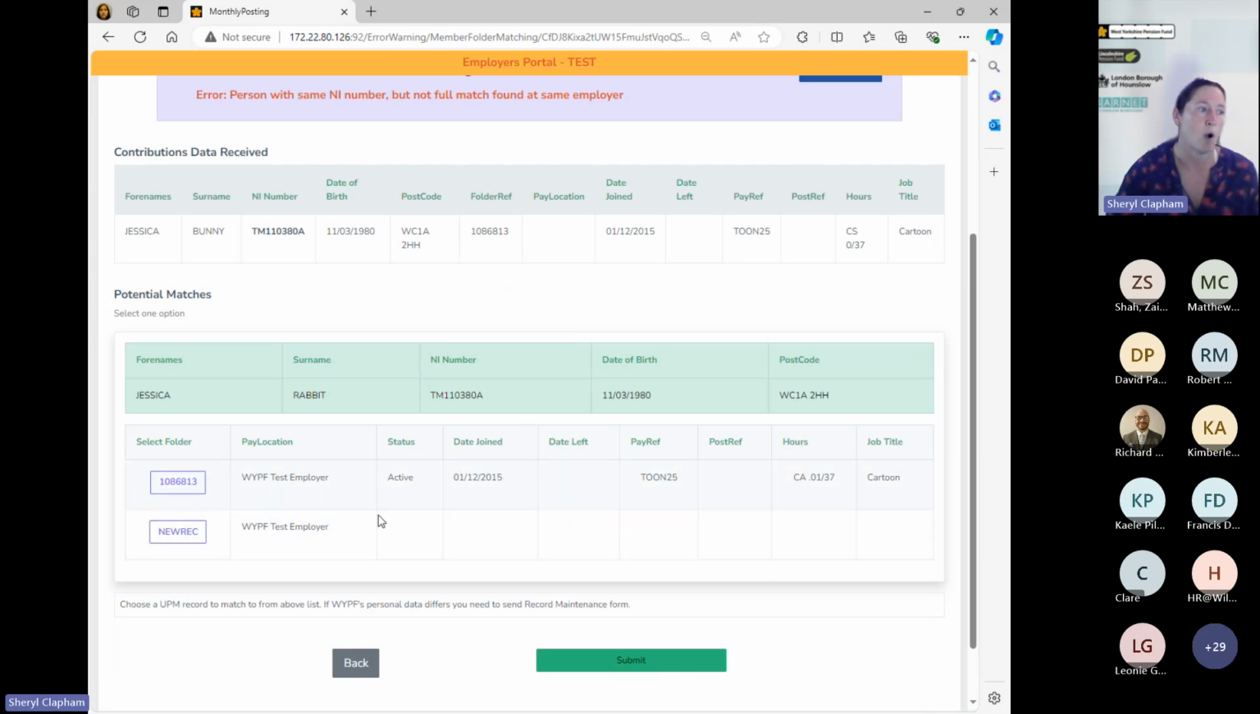And it's showing here what we've got on our database. So we're just showing 1 record under this employer, but it's showing that it's a Jessica Rabbit and we've got Jessica Bunny. So we're assuming that Jessica has got married and changed her name, and she's married Bugs Bunny. So she's now changed her name from Jessica Rabbit to Jessica Bunny.